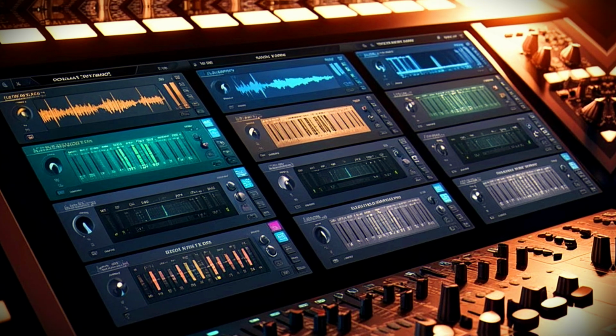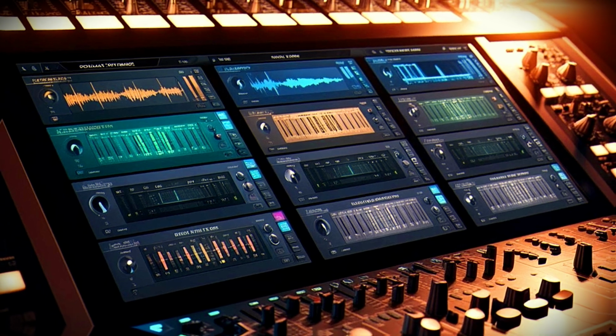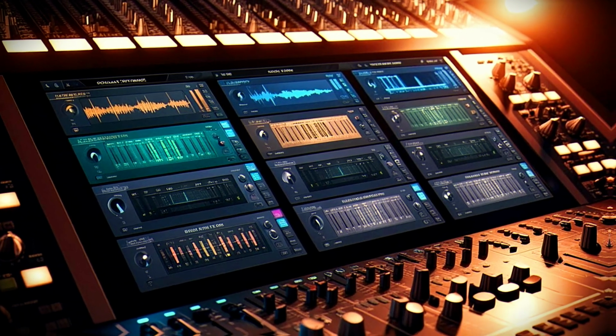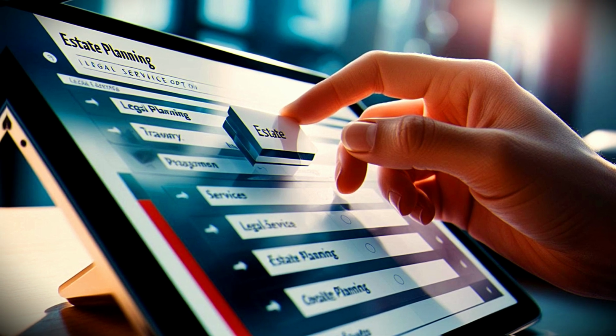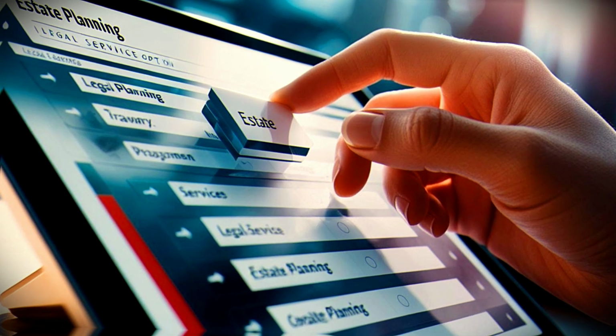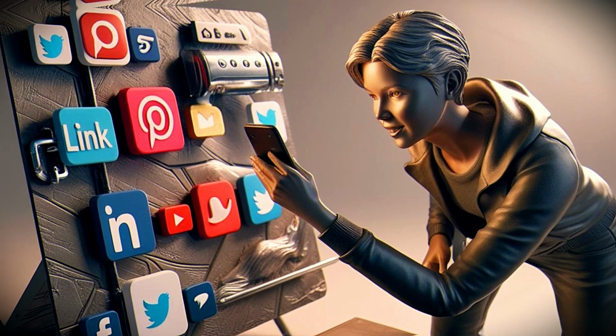Eighth is editing. Use editing software. Example, Adobe Premiere Pro, Final Cut Pro, or DaVinci Resolve to trim unnecessary parts. Add transitions and effects. Include royalty-free background music. Insert your logo or branding.